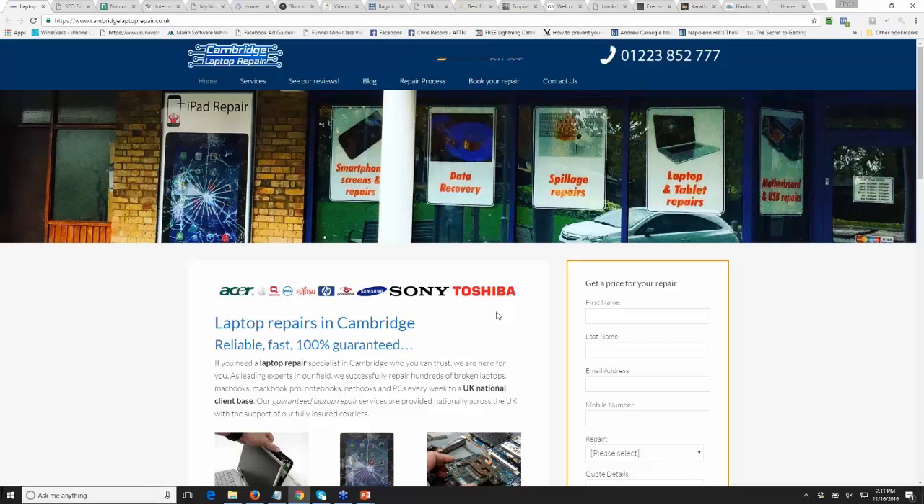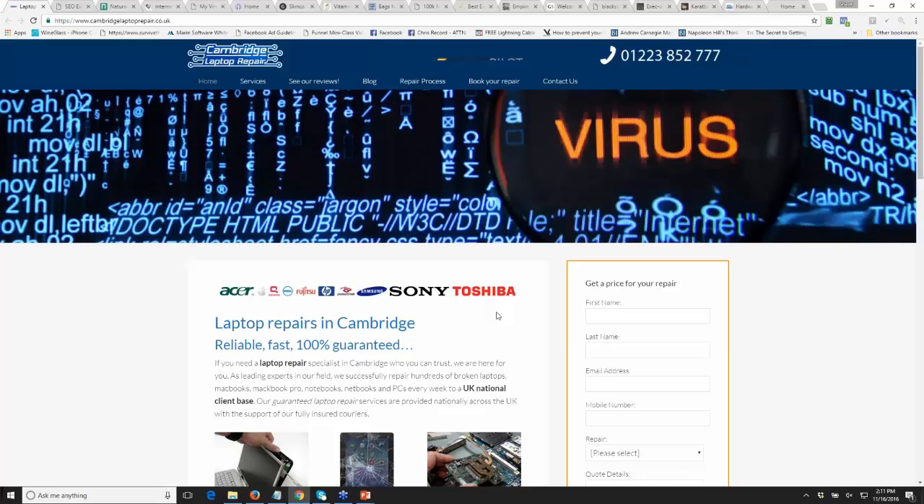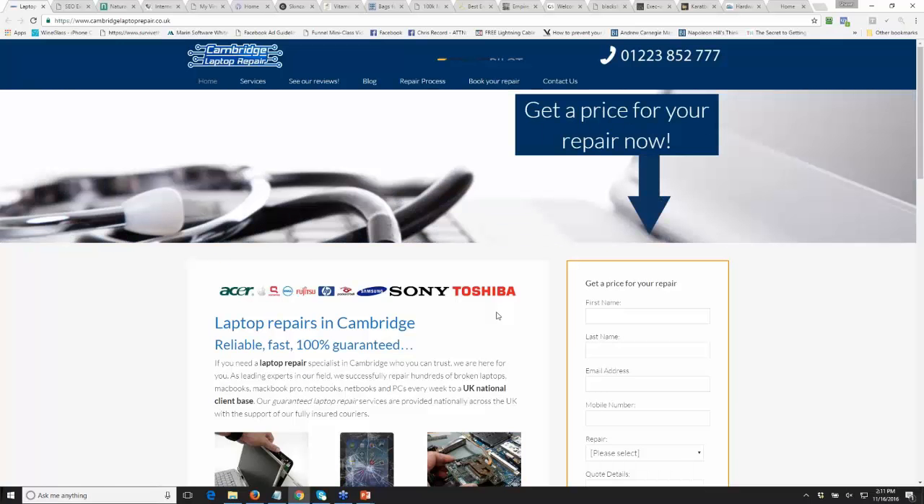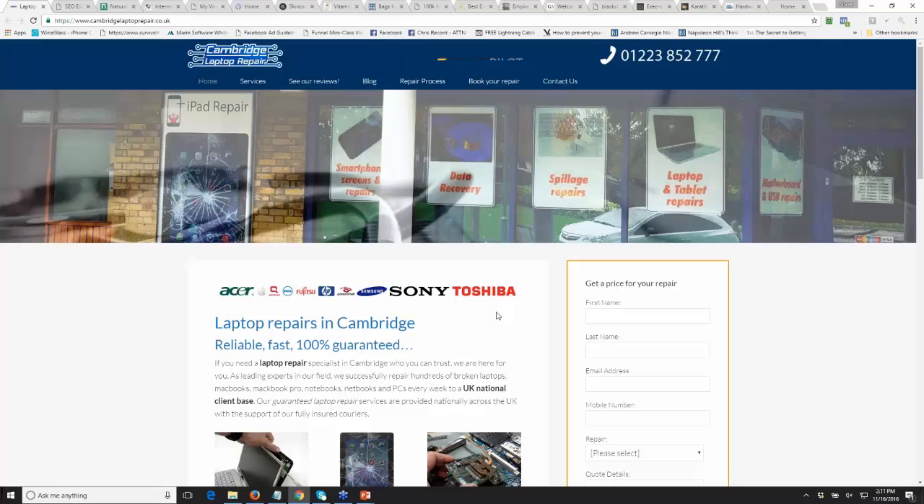Now, we have a clearly defined business model here in that this company repairs laptops and they repair iPads. I know this because I scrolled through the site real quick. Okay, so we know what they do. We know what problem people have. These guys have the solution, both locally, and they can also do it from all over the UK. They said they have a national client base.